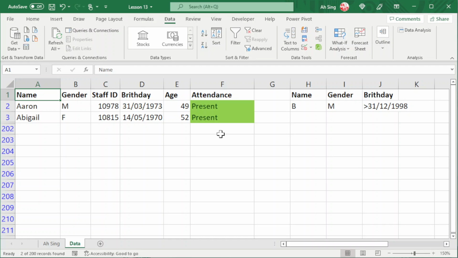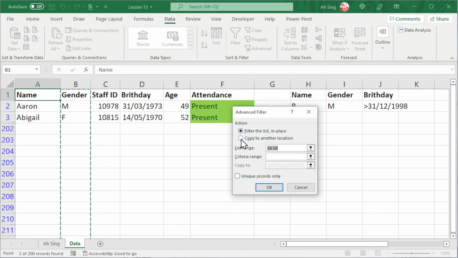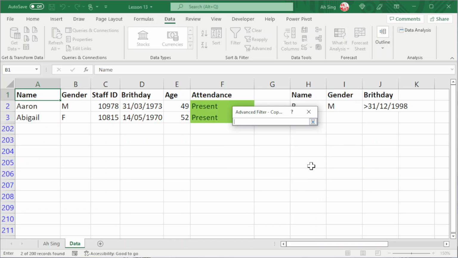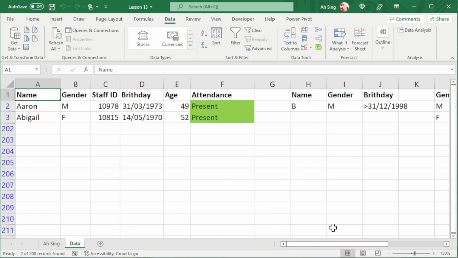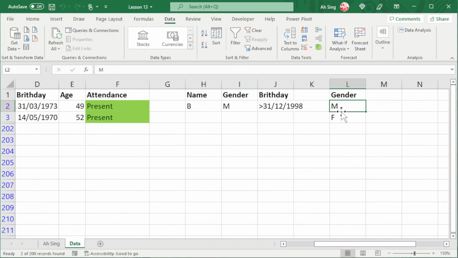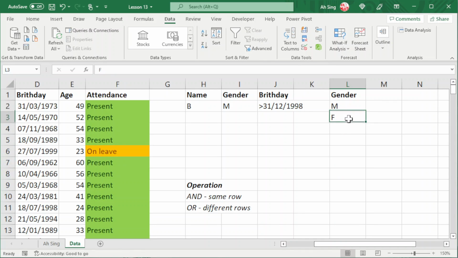Besides, we could also create copies for no duplicates. Let's try. We also can click on Advanced. So we just copy to another location but must be on the current sheet. So select a location, Unique records only, and click on OK. As we can see, we have only one male and one female. So we clear the filter. As you can see, we have only one male and one female. No duplicates at all.